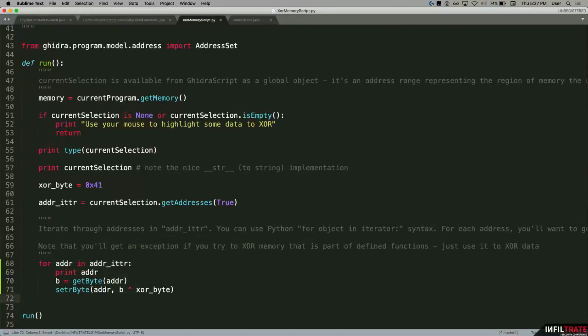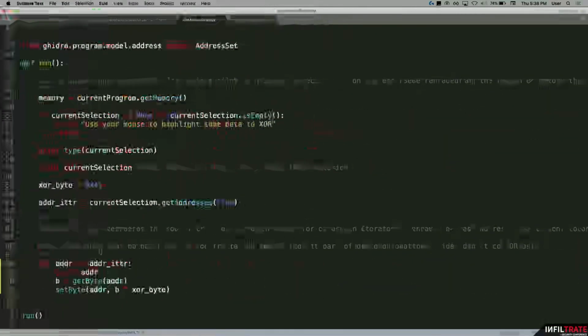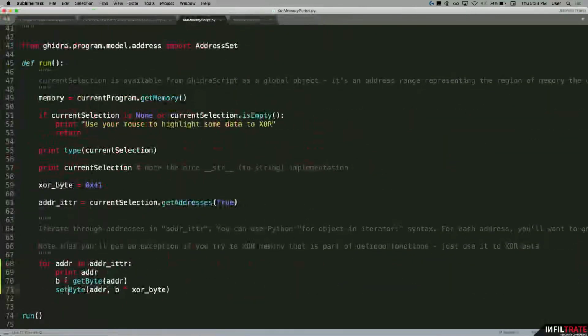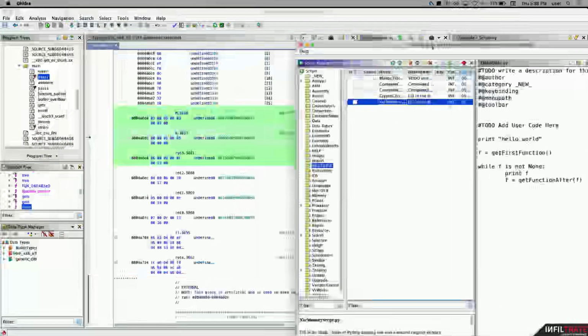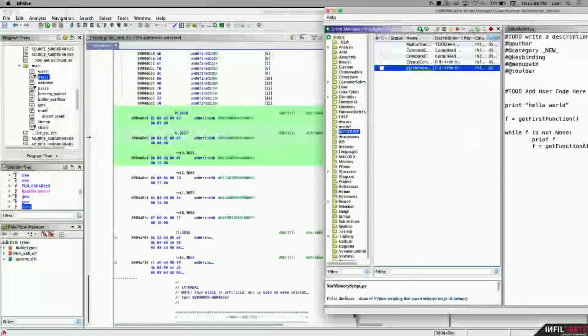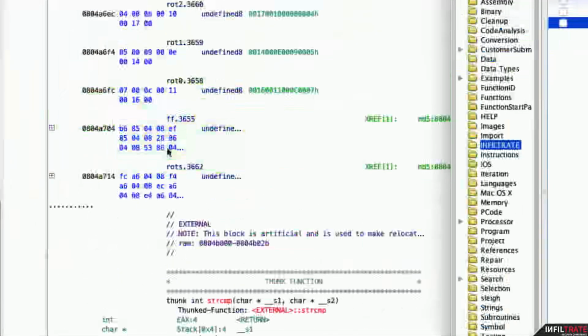Here again, using the simple Ghidra flat API. Using that simple API, we can retrieve a byte and set the byte back at a given address. Let's run it now, and we're going to XOR all those bytes with 41. And you'll see there, they've been XORed with 41. And we can go back and de-XOR them, and so forth.